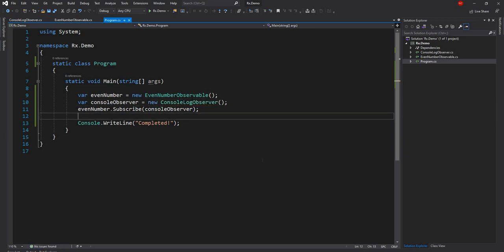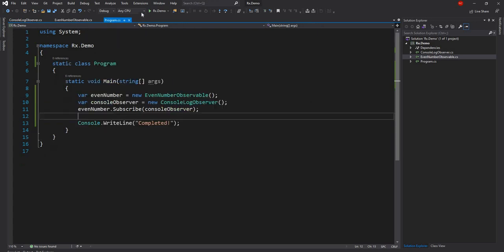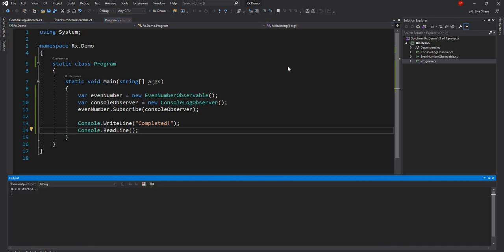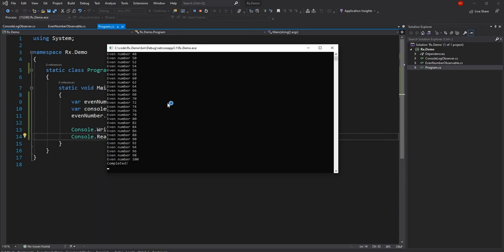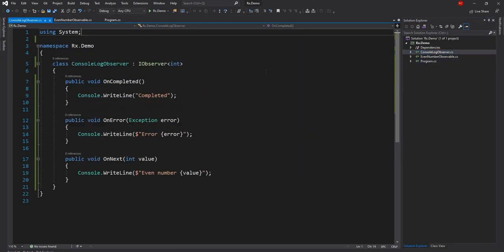So that's about it. Now if I run this application, what is going to happen is, when the subscription happens, it's going to run through this whole range and call onNext, which is going to print out the number. Let me provide a Console.ReadLine here so that the application doesn't close after it finishes. And now I'm going to run this application. If I run, we can see it's printing all the even numbers all the way up to 100. So this is how we can use IObservable and IObserver.